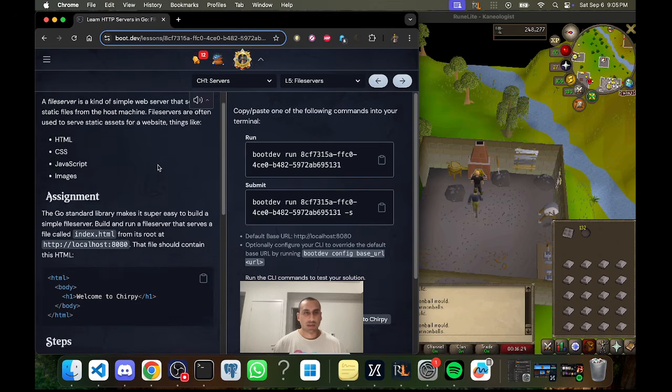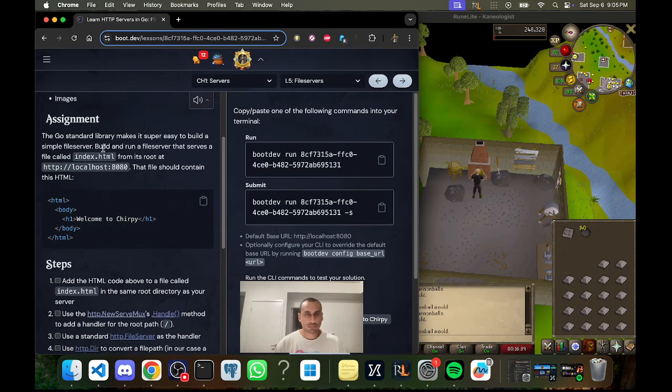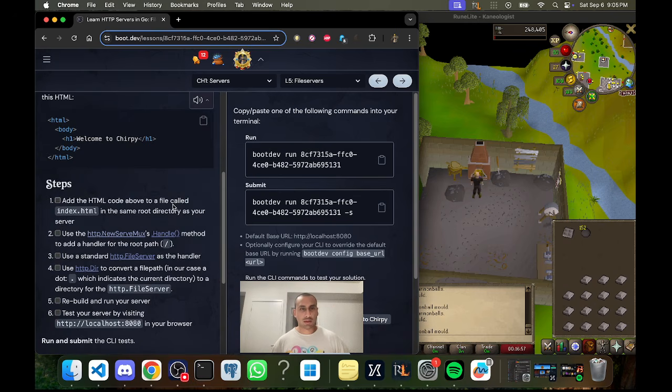Okay, let's see the assignment. Go library, standard library, super easy to build. Simple file server: build and run a file server that serves a file called index.html from its root, localhost. That file should contain a welcome to Chirpy. Okay, add the HTML code above in a file called index.html.